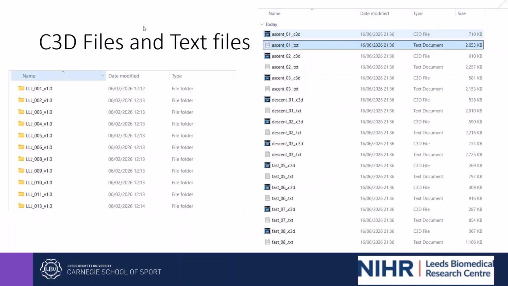So within the C3D files and text files folder, once you download it and unzip it, you'll be presented with a series of folders that you can see on the left of your screen here. So in terms of what the LLJ stands for, that is for LifeLongJoints, which was the project that was associated with when we collected this data, and I will talk through that in a few slides' time. And then the number is just the patient identifier. So the first one is LifeLongJoints patient number 1.